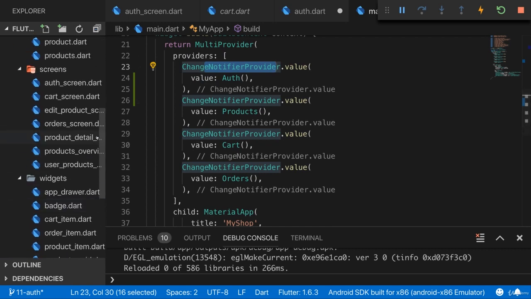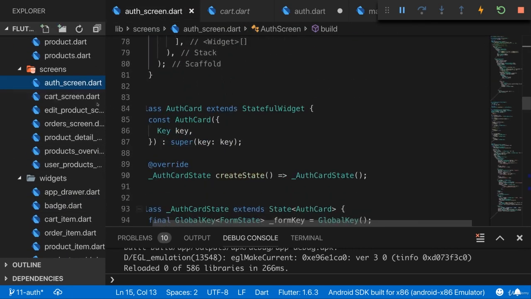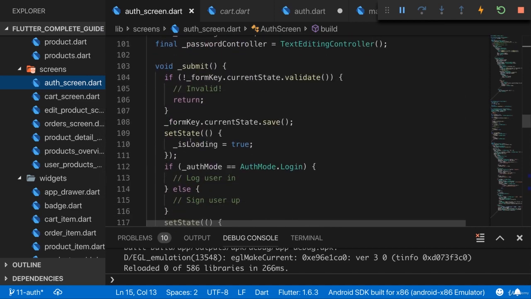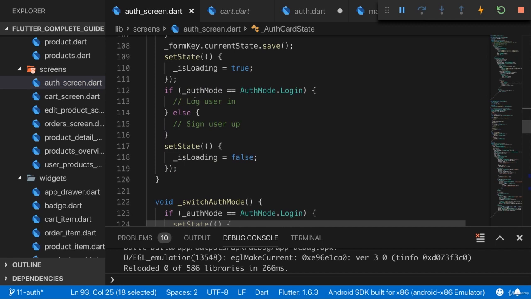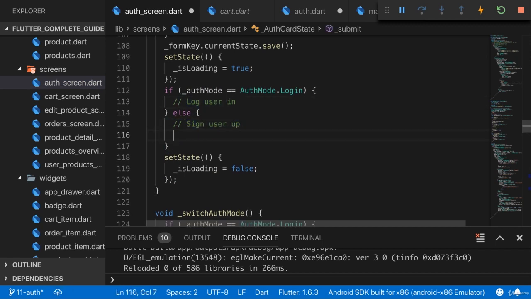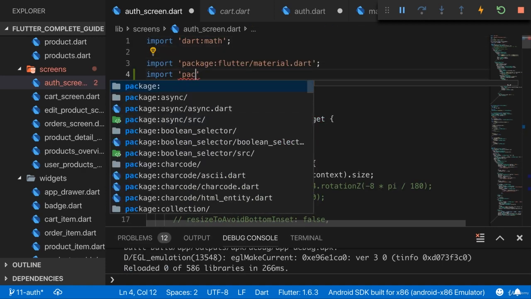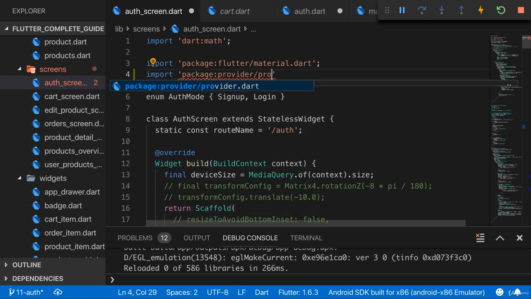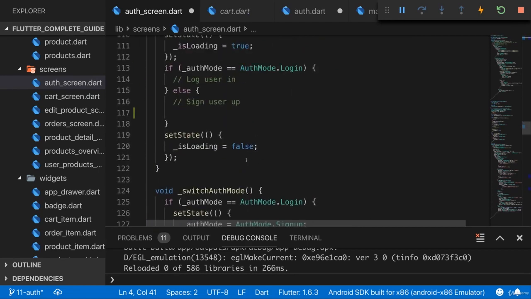Now with that, we can tap into this to send our sign up request here in the auth screen Dart. In the submit method in our auth card state, I have login and sign up. So here in the sign up place, we want to use the provider package. So let's import it. Import package provider and then provider.dart to use that auth object and send such a request.